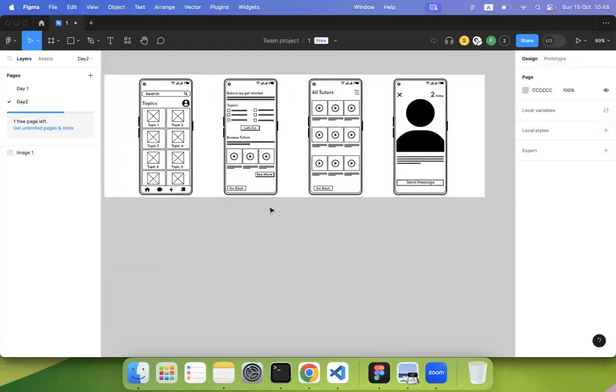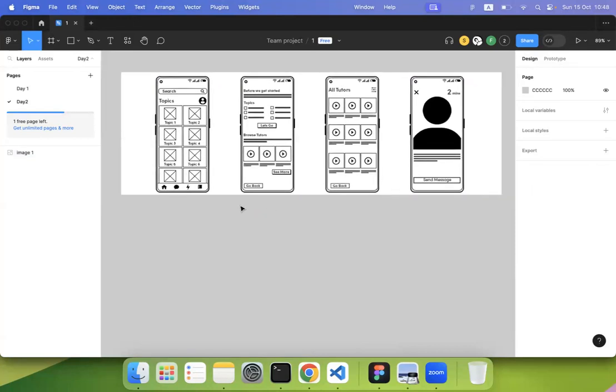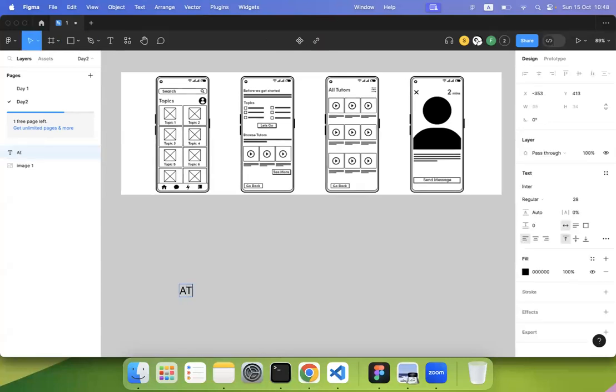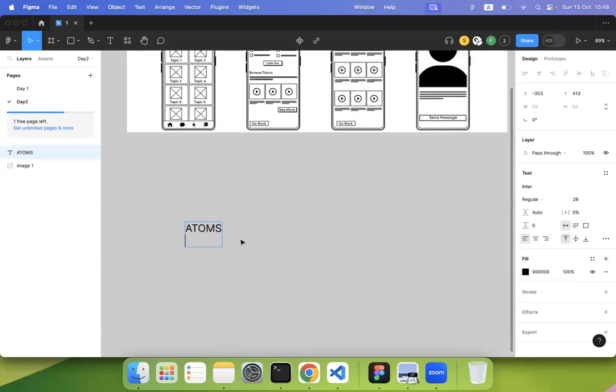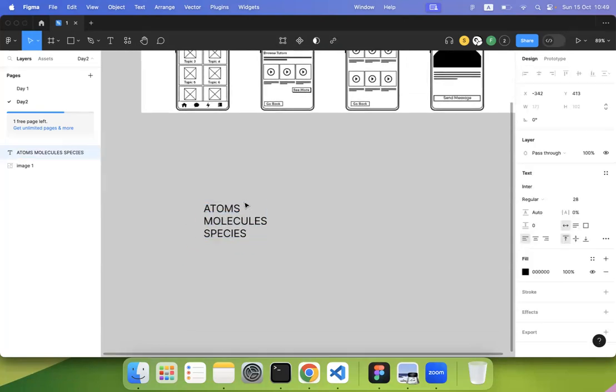So in this session, I'm going to follow atomic design, which I told you about last time. In atomic design, we have these three elements: atoms, molecules, and species. As I said in the first lecture, atoms are the basic level components that we are going to design.